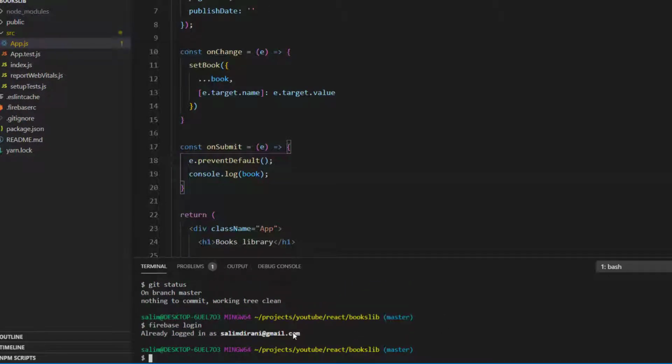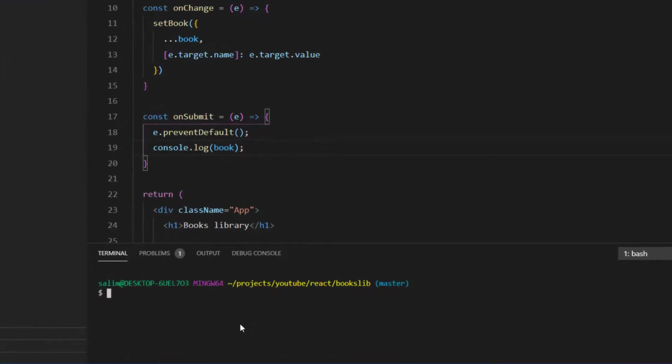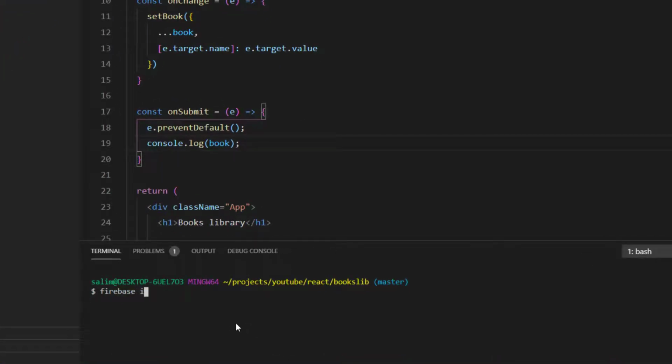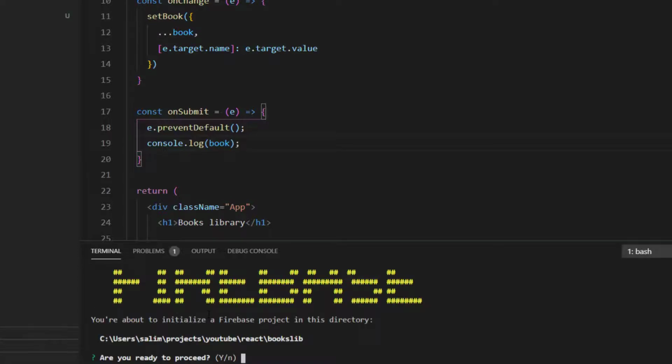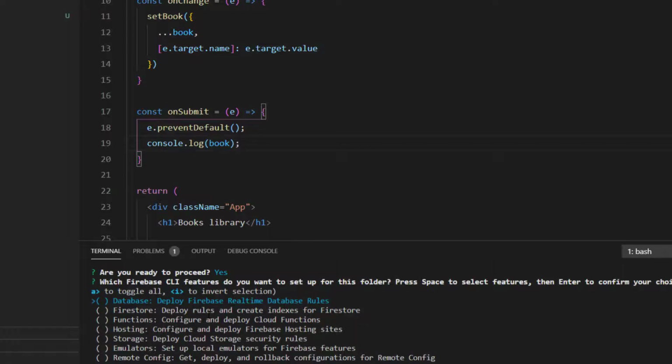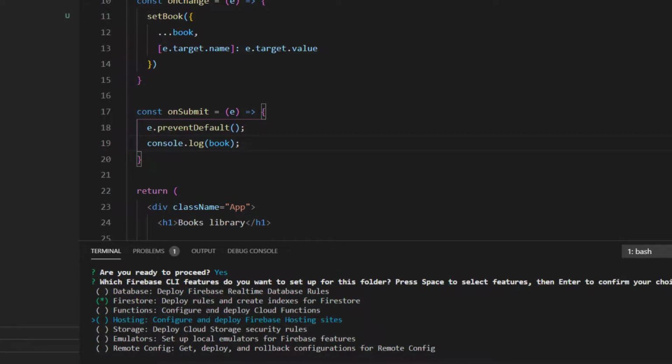I'm already logged in. Now after logging in, we run Firebase init, which will initialize our Firebase to be able to deploy. Yes. Now there are some options or features that we can activate here, depending on what we need in our app. I will activate a couple related to Firestore, hosting and storage.